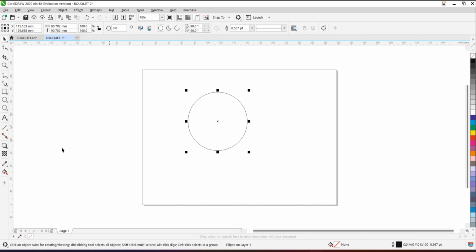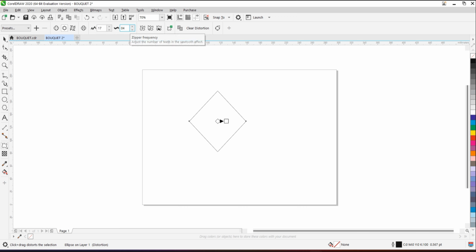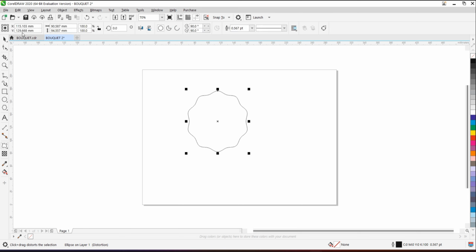Okay, so with the circle selected, come back to the tools palette and under shadow tool, click on distort tool. Fourth one. Okay, after selecting the tool, here you can see there are 3 options. Click on zipper distortion and give the amplitude as 17 and frequency as 4, and again there are 3 options. Click on smooth distortion. So here you can see I am getting a flower type shape. Okay, now click on the pick tool again. Okay, so our shape is ready.